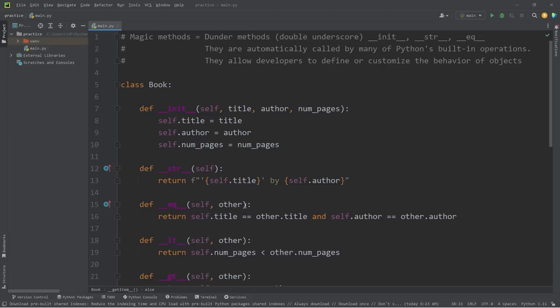Much better. Alright, everybody, so those are magic methods, also known as dunder methods, meaning double underscore. They are automatically called by many of Python's built-in operations. They allow developers to define or customize the behavior of objects when we use those built-in operations. And well, everybody, those are magic methods in Python.